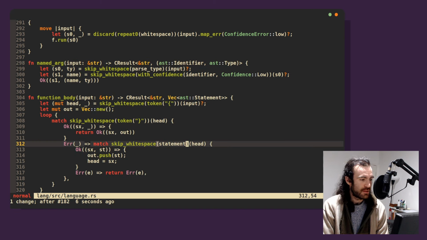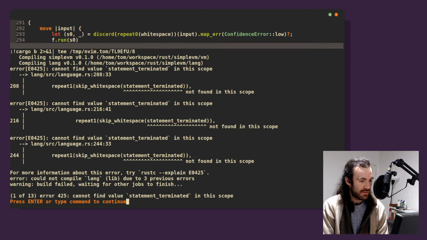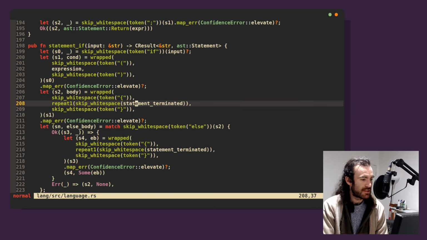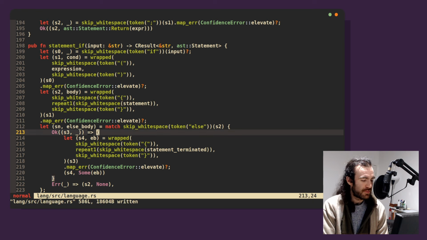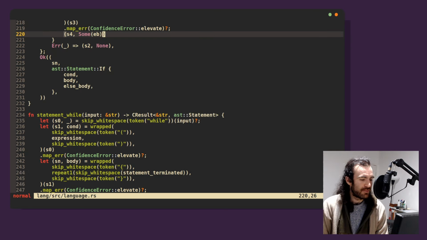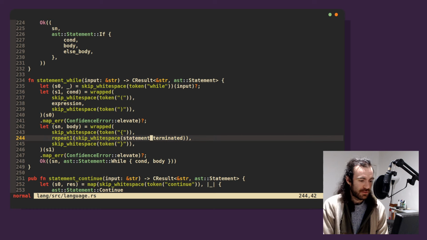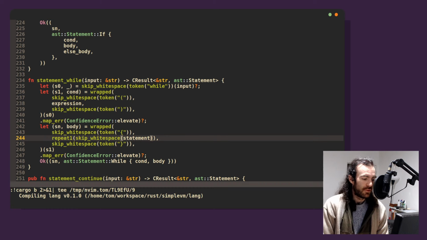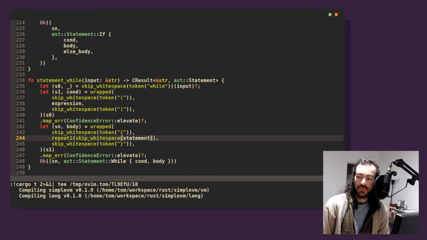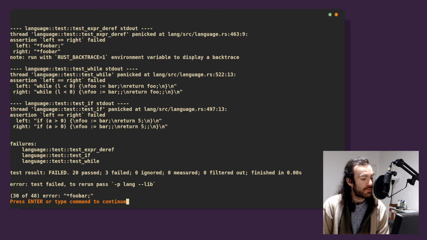Yeah, cool. Statement. Okay, so we're gonna build this, and something went wrong. Statement terminated. It doesn't exist anymore. Statement terminated is dead in the water. They're just statements now. And while is going to have the same problem. Statement terminated. They're all gone. Beautiful. Test. Beautiful. We're making progress.